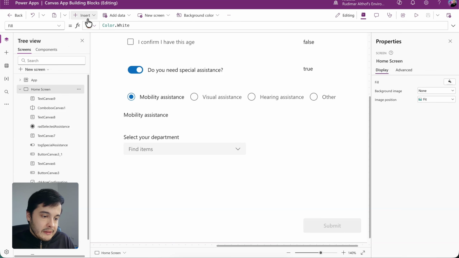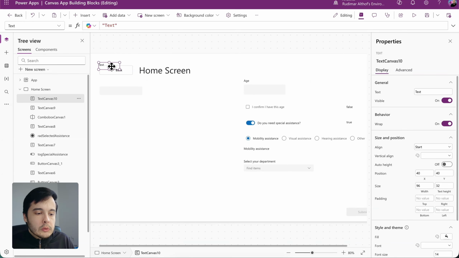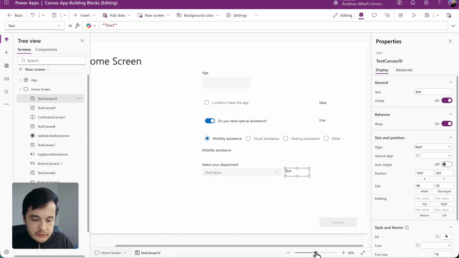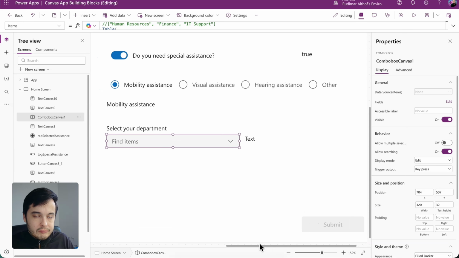So now, as we did in the previous lessons, I'm going to insert a text again, so we can show in the text what's the value that we selected in the dropdown. I'll put it here on its side, and now let's zoom in again. And this is the dropdown for the department, so I'm going to rename it. Since it's a combo box, I'll call it CBX departments. Okay, now we gave it a better name.